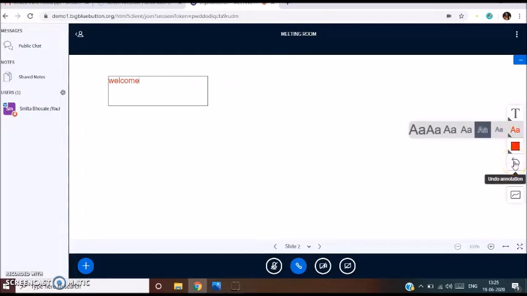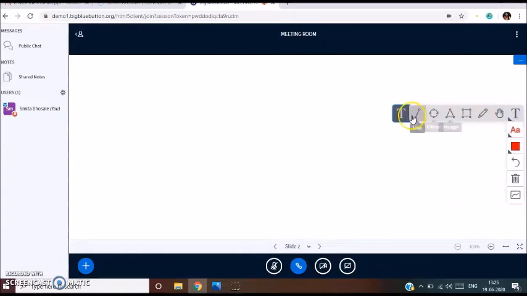There is an option to undo your work. You can also delete whatever work you have created. So by means of whiteboard, you can either use the text or the different symbols. You can also make use of pen or pencil.